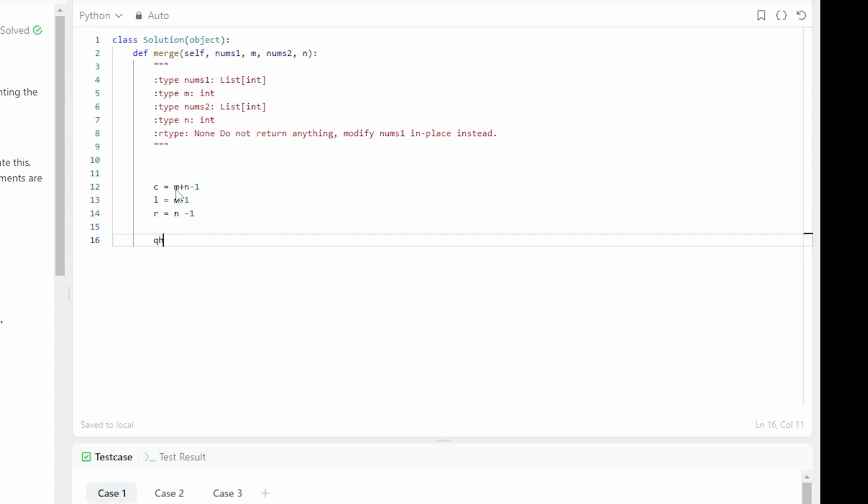And now we're going to have a while loop, so while L is greater than -1, and in case we finish at nums2, and then if we don't do this, we might get an index out of range error, right? Right is greater than -1.